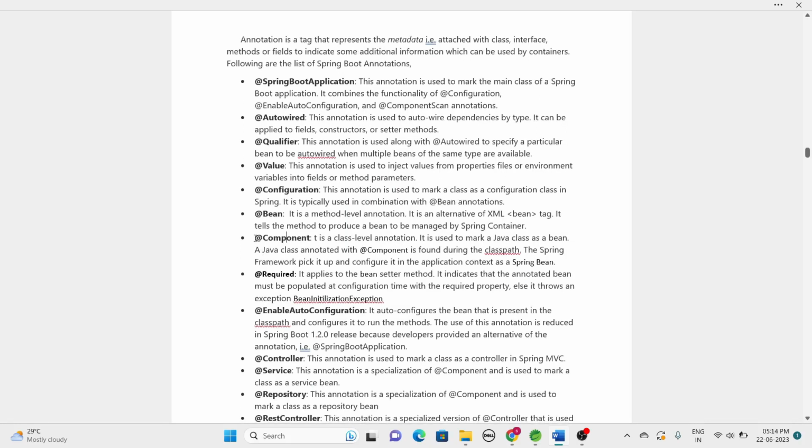The next annotation is @Component. It's the same annotation which we use in the Spring framework. @Component is a class level annotation. It is used to mark a Java class as a bean. So this is also a bean, and @Component is the same, but @Bean is used at the method level, while @Component is a class level annotation. A Java class annotated with @Component is found during the class path scan, and the Spring framework picks it up and configures it in the application context as a Spring bean.